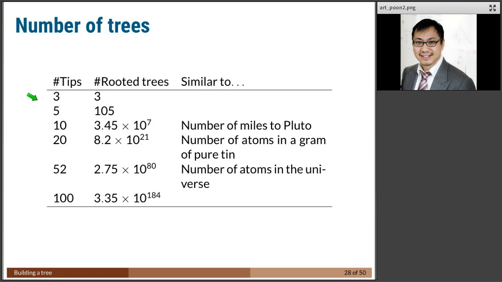If we have 10 sequences and we're trying to find a tree, there are about 30 million different trees, and so that's like the number of miles to Pluto, just for 10 sequences. With 20 sequences, we have 8 times 10 to the 21 possible trees, which I figured was roughly the number of atoms in a gram of pure tin. And that's not really intuitive, but I think it's kind of fun to think about.